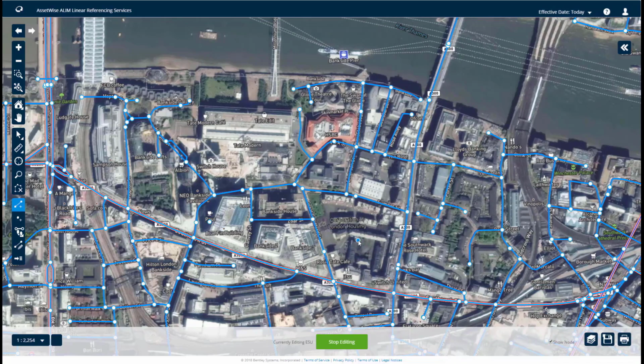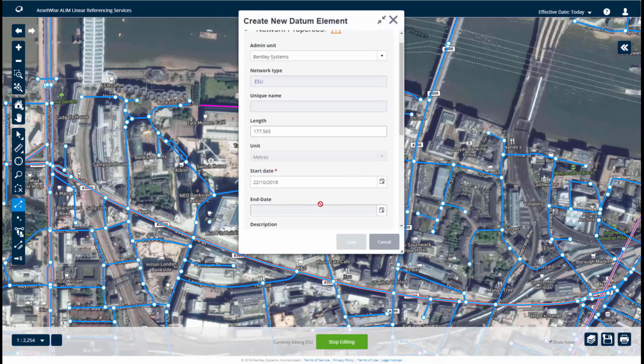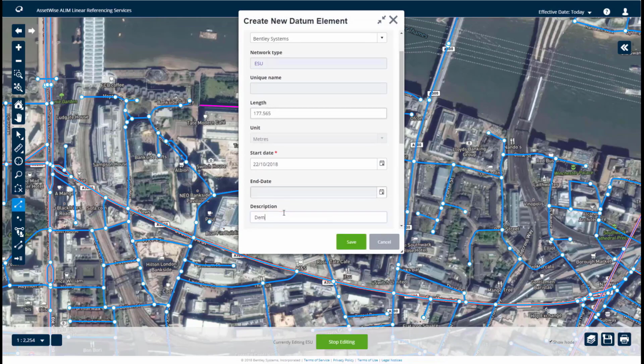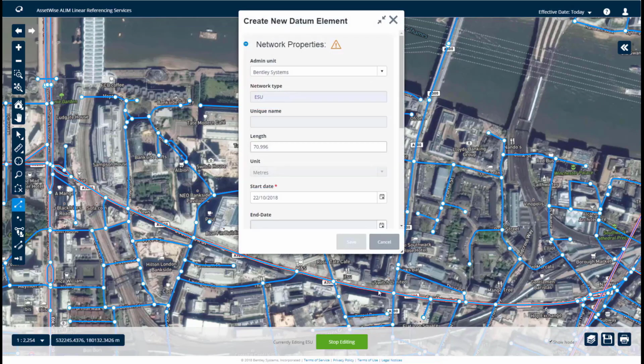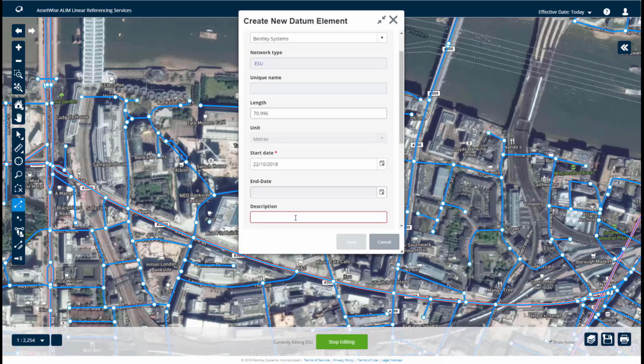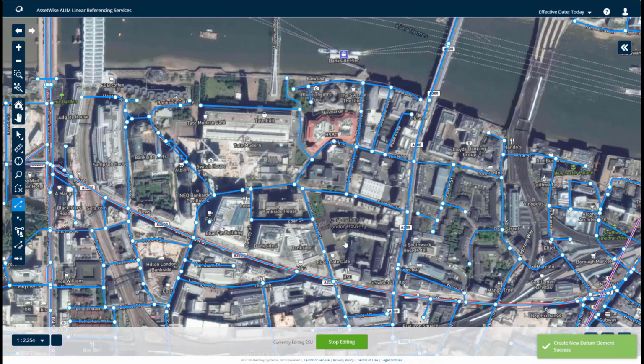Next I'll create 2 more ESUs that I'll then use to help me demonstrate some of the other tools when we populate the NSG street details in just a moment. Now that we have our 3 ESUs for the new street, let's go ahead and create it using the Edit Datum tool.